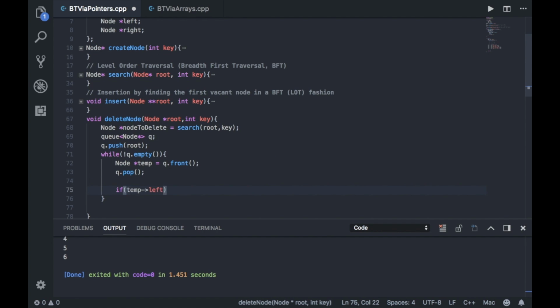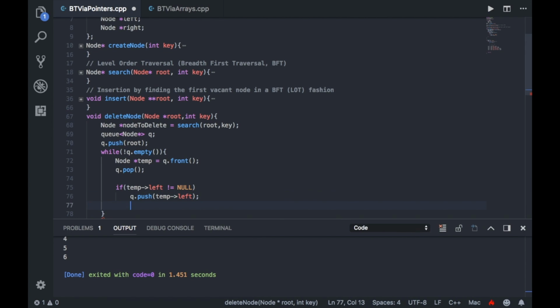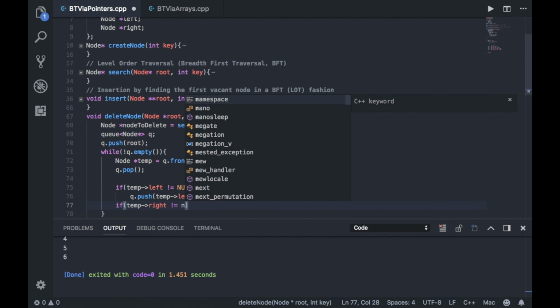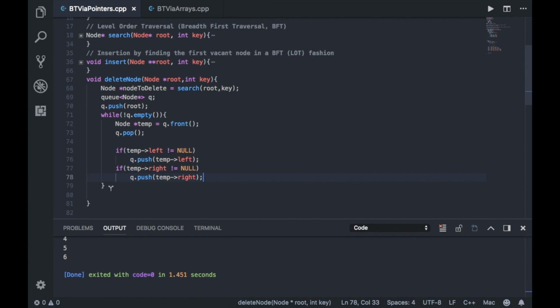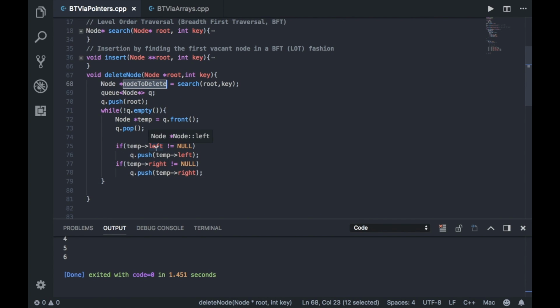Now if this node left is not null, then just throw it inside the queue. So queue push temp left. So this is only traversing the tree. We're only just traversing the tree. Q.push temp right. So at the end of the day, after this is executed, you can easily see that we're grabbing any node and going to the left and right until the queue is empty, which means temp at the end will contain the node at the deepest right. So now we've got node to delete, which is the node 2 right here.